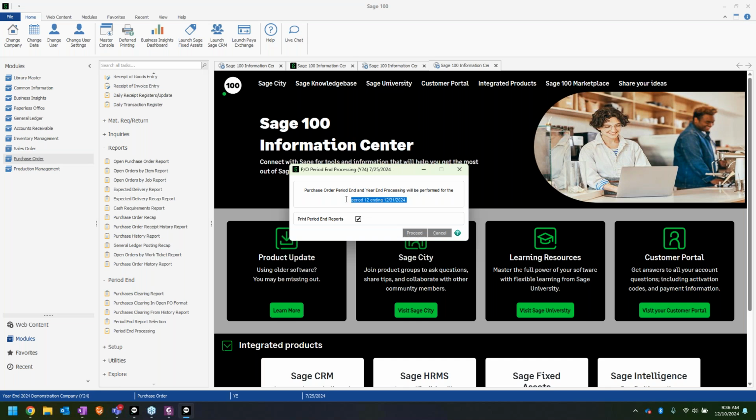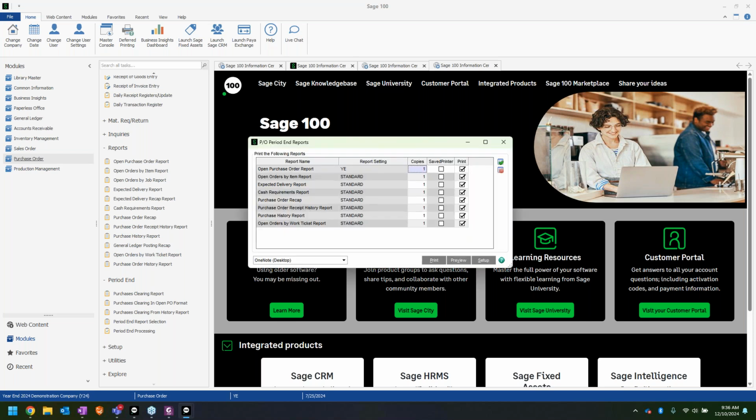And before I click proceed, I do want to notice what period it thinks it's closing. It is confirming these. Notice I can uncheck. I'm like, oh, I didn't want that one. I can uncheck it here. I can't add any new ones or influence which report setting I'm using here. But it does give you the chance to say, hey, don't do that. Okay, I'm going to click print.